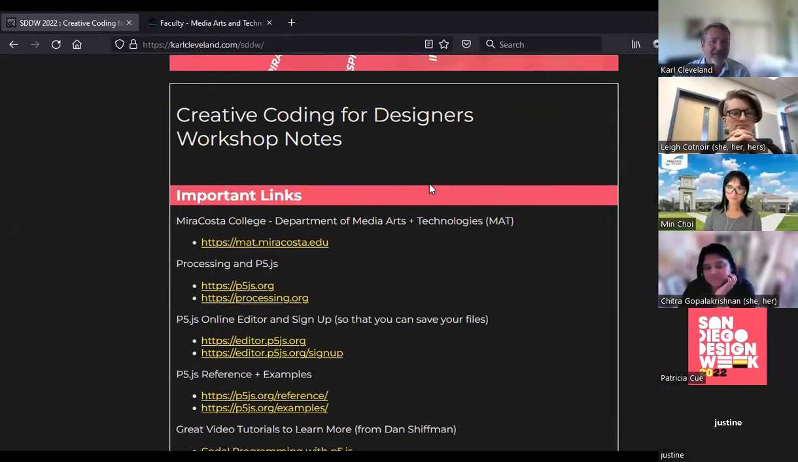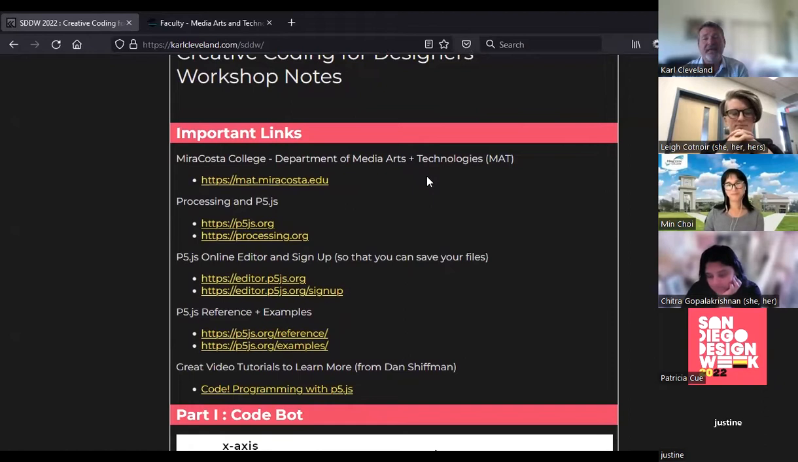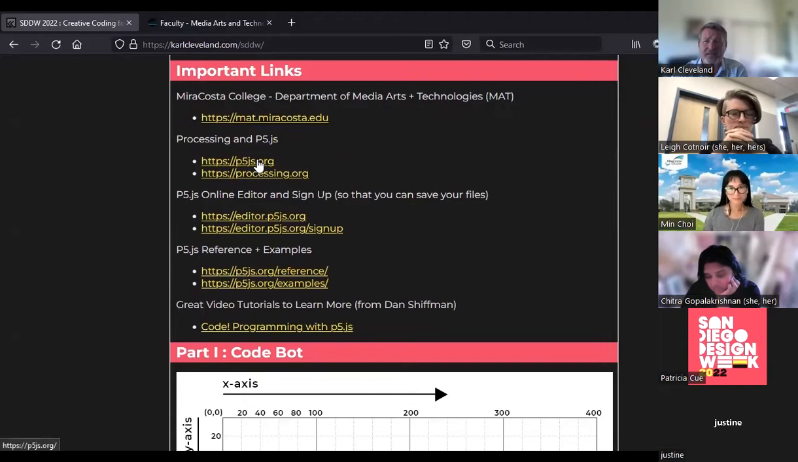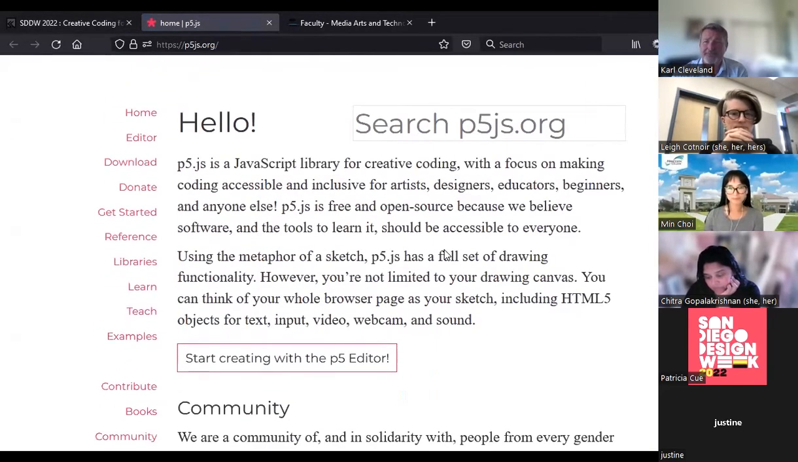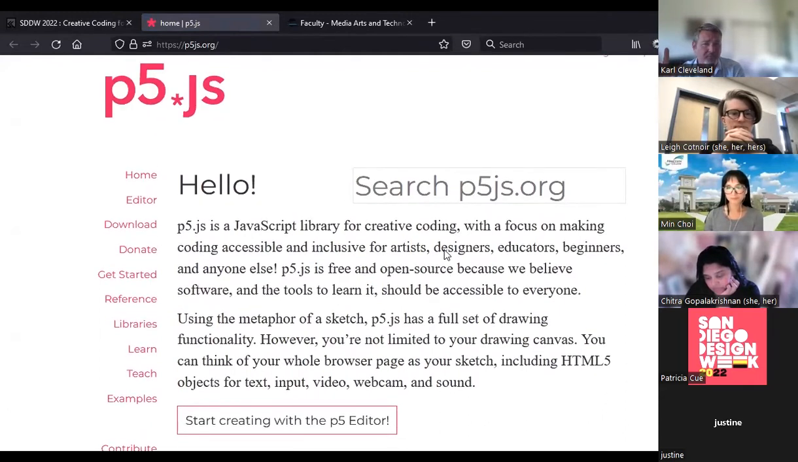You'll notice that inside of the workshop here, we've got some links as well to other resources. And the primary one that we're going to be working with today is this framework called P5JS. I'm just going to launch that since we're looking at it. This is an open source library. So it's made by the community, embraced by the visual arts community. And really, it's a JavaScript library for creative coding. So with a focus on making code accessible and inclusive for artists, designers, educators, beginners, and really anyone else.